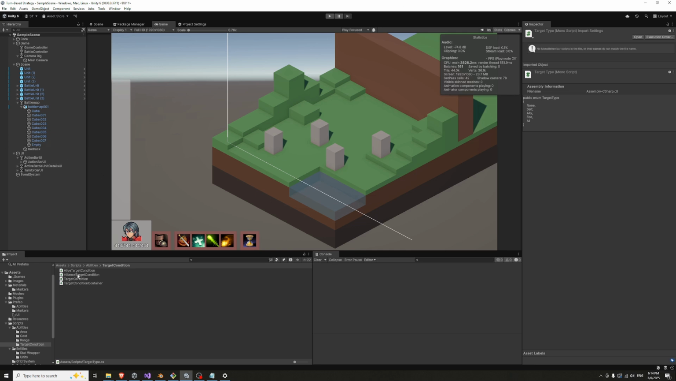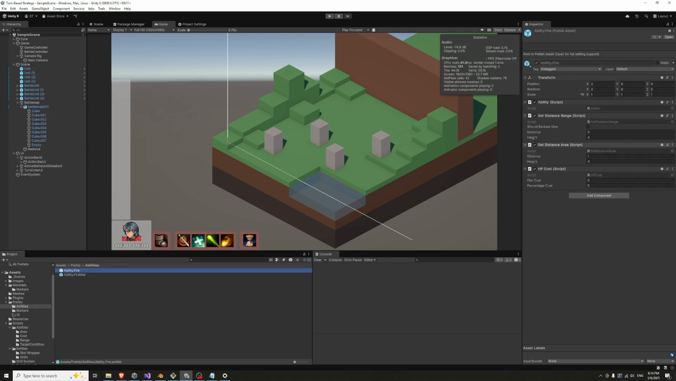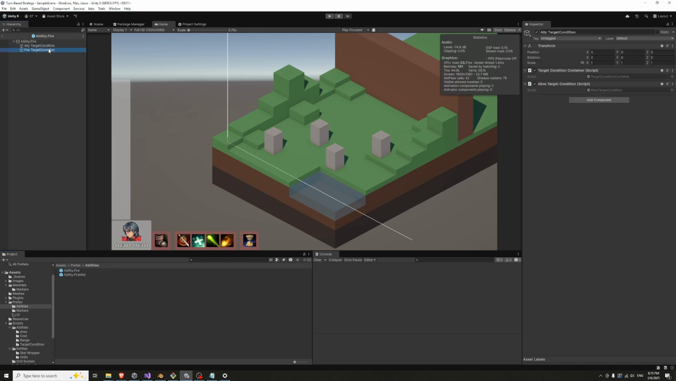So let's see. Fire. It's actually inside. Alliance target condition, we will set that to ally. So you must be an ally if we want these effects to run. Must be a foe if we want these effects to run.